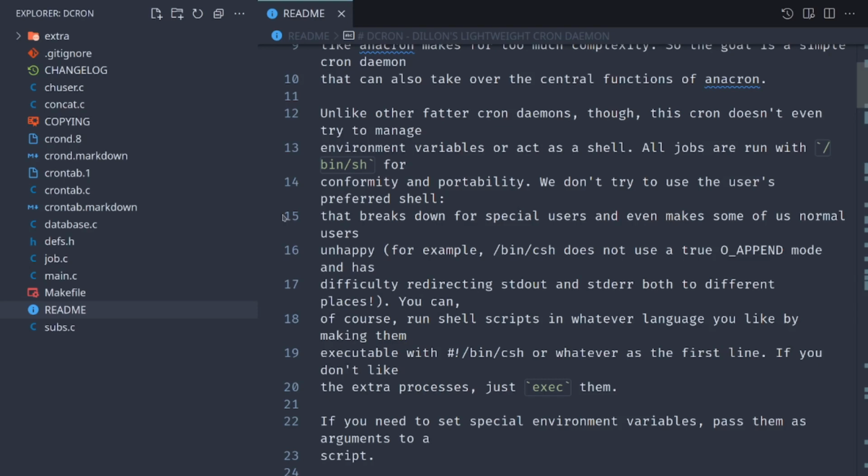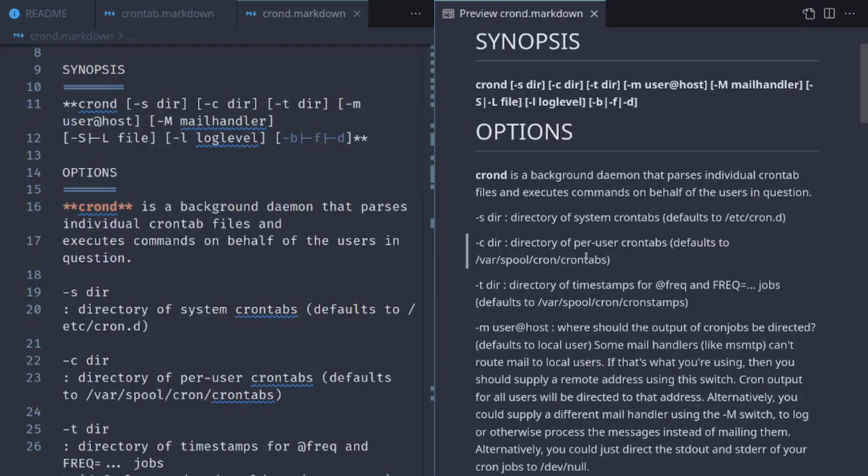Let's also jump over to the man page real quick. So here's some options for the cron daemon. We have this -s flag. This is the system crontabs directory, and it defaults to /etc/cron.d. These paths are the canonical cron directories in a Unix-like system. We also have the -c for the per-user crontabs, which will go to the spool by default.